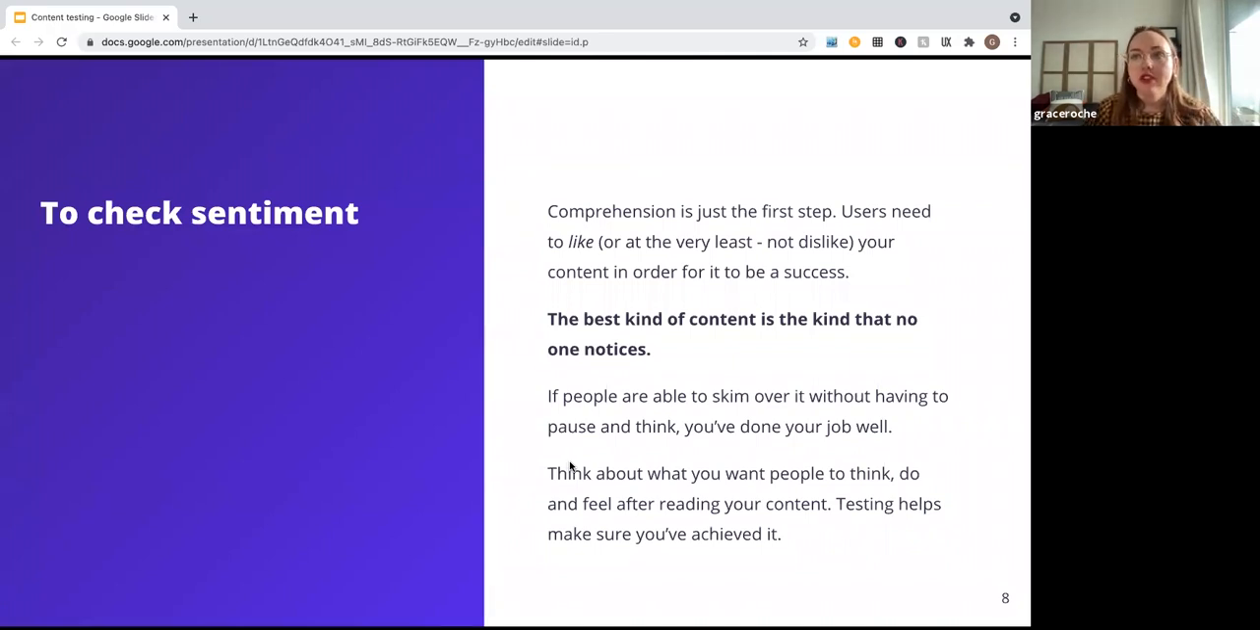So comprehension is just the first step. Content can be super easy to understand, but still not resonate with a user. And users need to, at the very least, not dislike what they're reading on your screens. So you might have heard this before. I'm not quite sure where the first place I heard this was, but the best kind of content is the kind that no one notices.